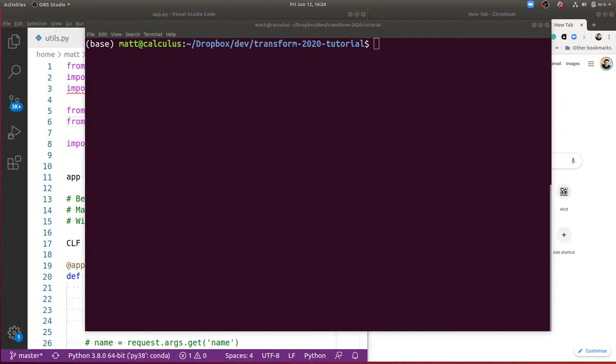All right, we are back in business. So what we're going to do now is have a look at building a small web application. We're going to do it basically from the ground up.